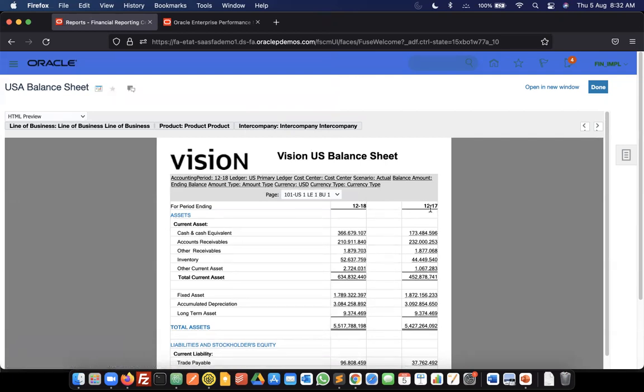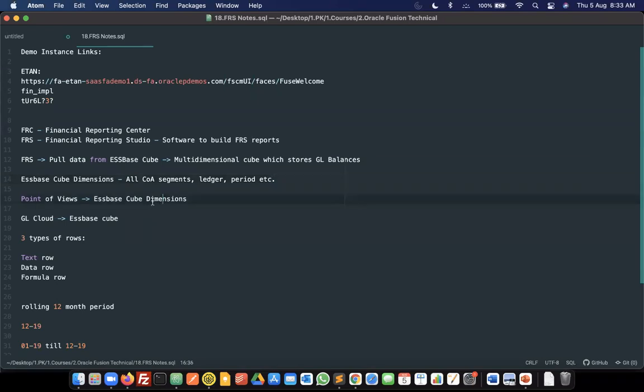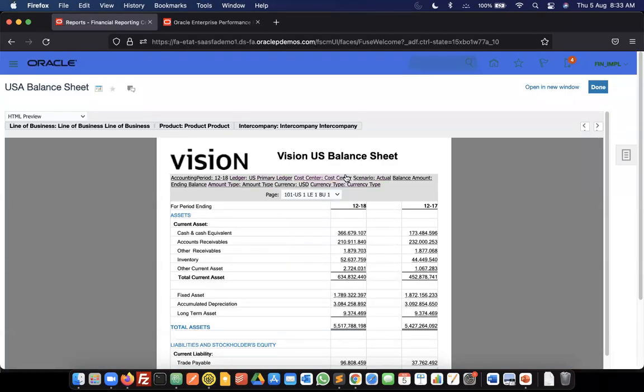And 12-17. I'll talk about how this is getting calculated automatically. But this particular value is being pulled automatically from the default value, or whatever value you select in the accounting period point of view, that is being used as a column here. So first of all, these are the points of view added to an FRS report. And what can you add as points of view? Whatever dimensions you have in an Essbase cube, you can add them as points of view. And yes, when you change the points of view, if you change the ledger or if you change the cost center, you will only see the balances from that particular point of view.